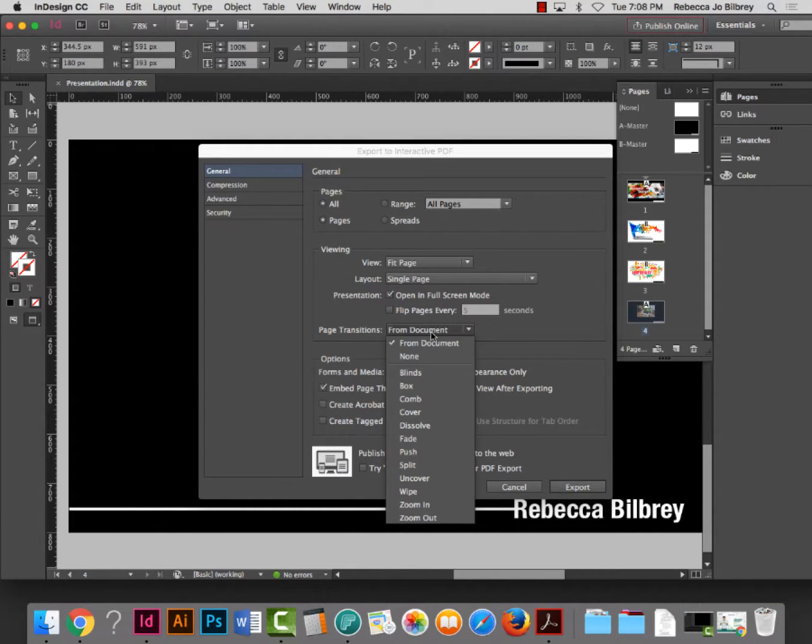Page transitions. I didn't do any in the document itself, so here I'm just going to do a dissolve. It'll do it on every page and be consistent. I don't have a transition that's different on every page. I can deal with that. It'll look nice. And let's see. I do want to embed the media. I'll view it after exporting. Sure, I don't need layers on this. I don't need a tagged PDF. I do want to embed the thumbnail. So everything else looks pretty good.